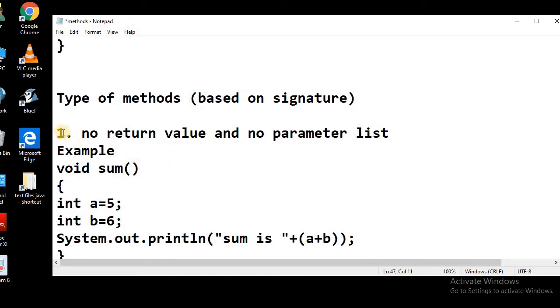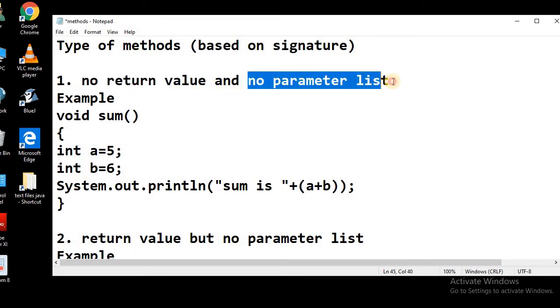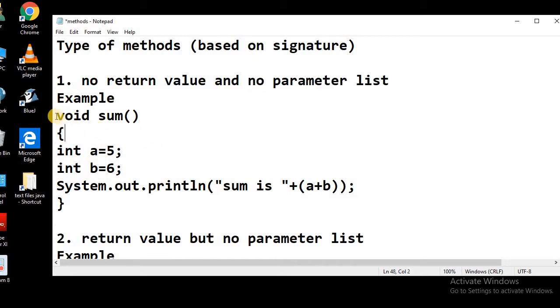So let's talk about the first category, which has no return value and no parameter list. That means we do not pass anything to the function, and even the function does not return anything to us. In this case, whenever we do not have any return type, the return type will always be mentioned as void and the parameter list is empty.